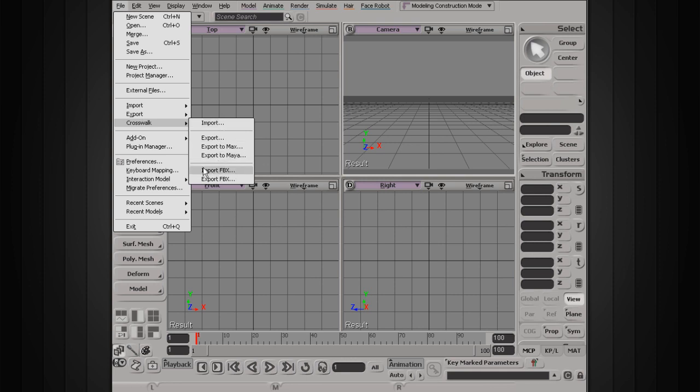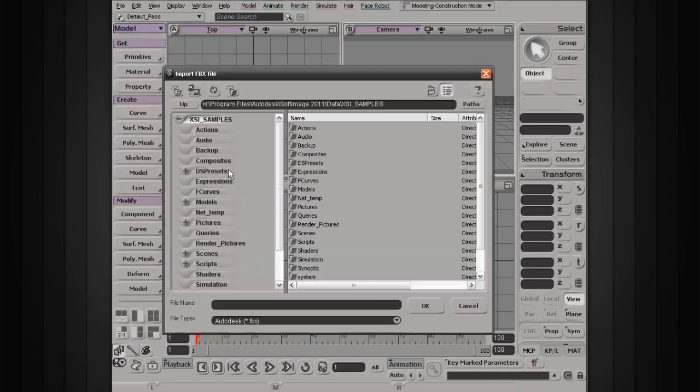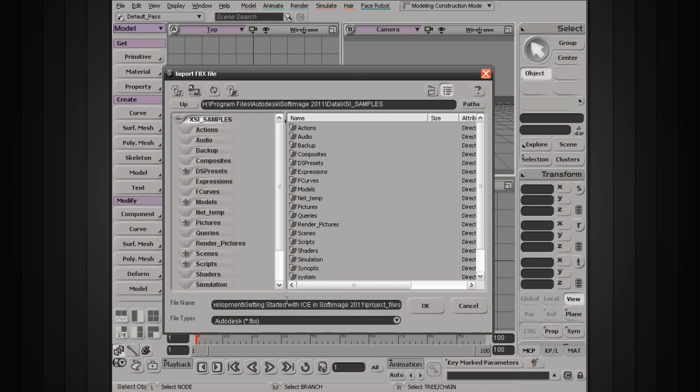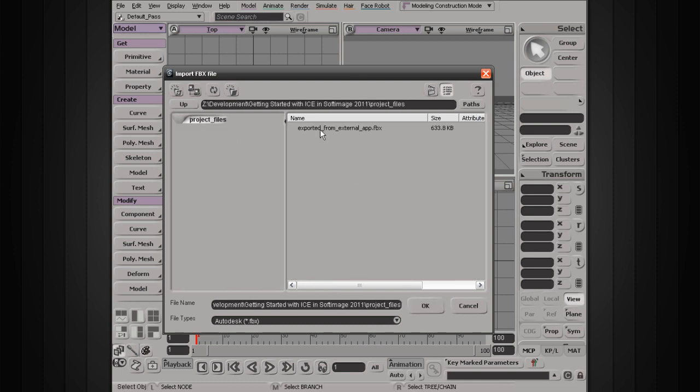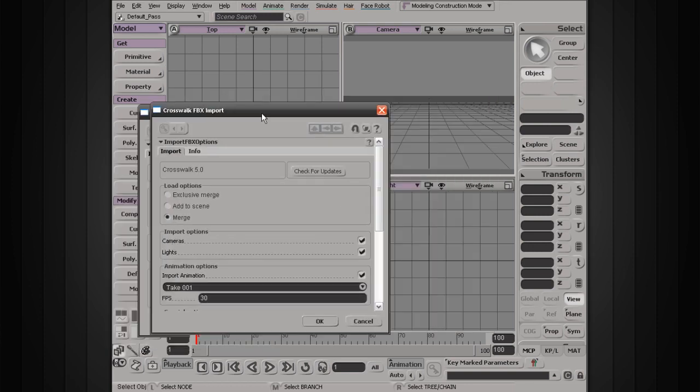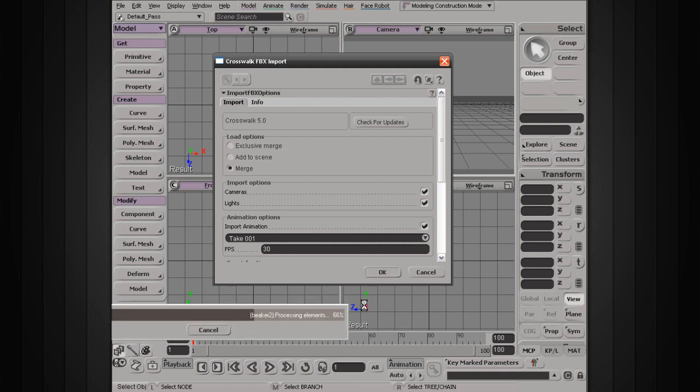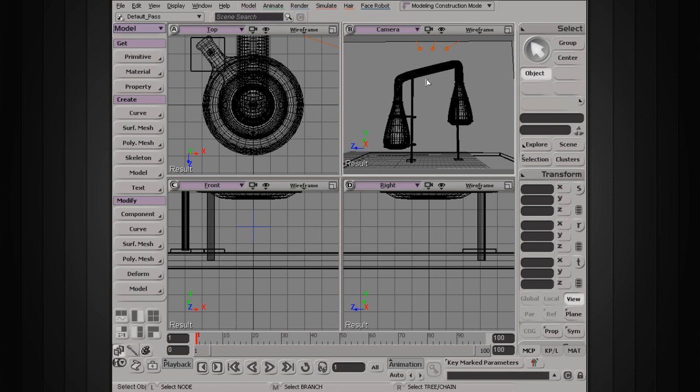So this is a common file type to use between Autodesk applications such as Maya and 3ds Max. So I'm just going to click Import FBX. And if I jump over to our project files, you can see we've included an FBX that we exported from another external application. So I'm just going to jump to that folder here, and let's select our FBX and click OK. And now it's going to ask us if we want to change any settings, but we just want to leave these as default and click OK. Now it's going to go through, process it, and turn it into Softimage objects.